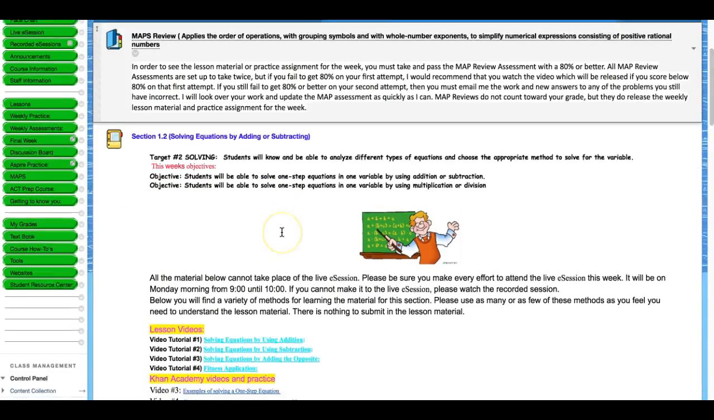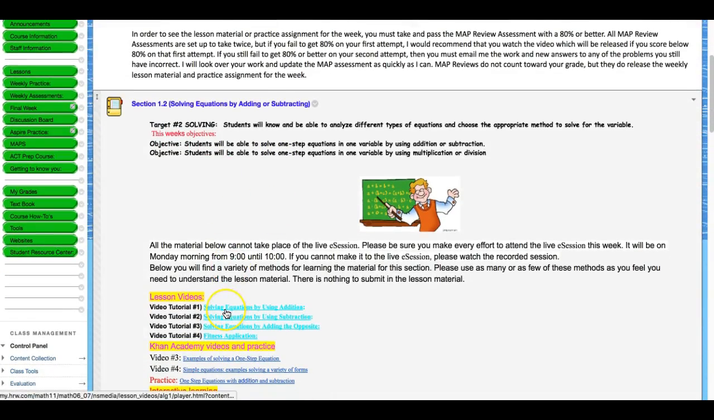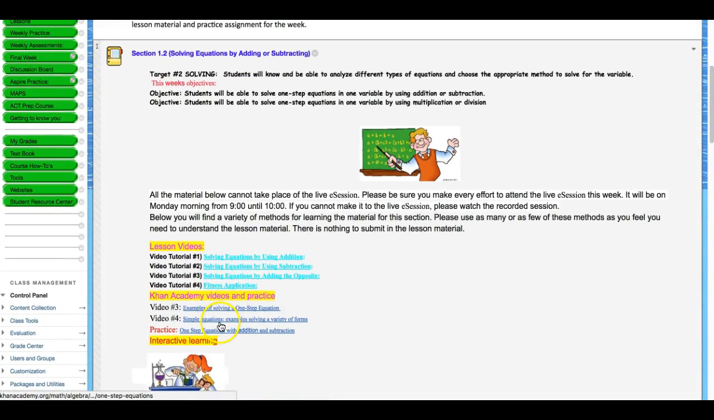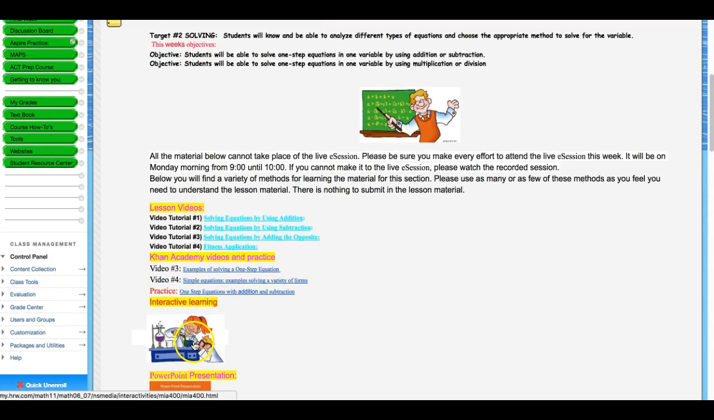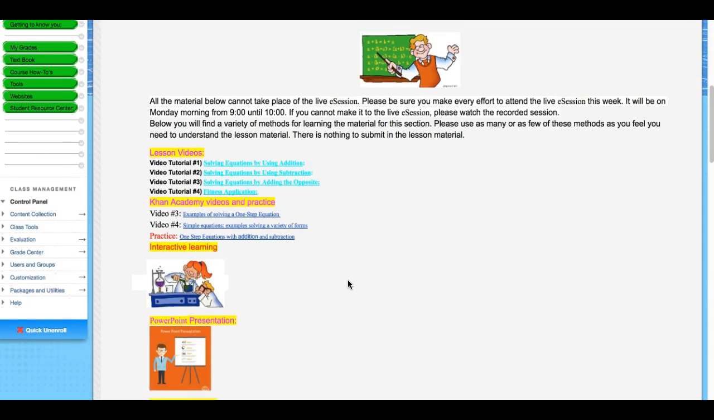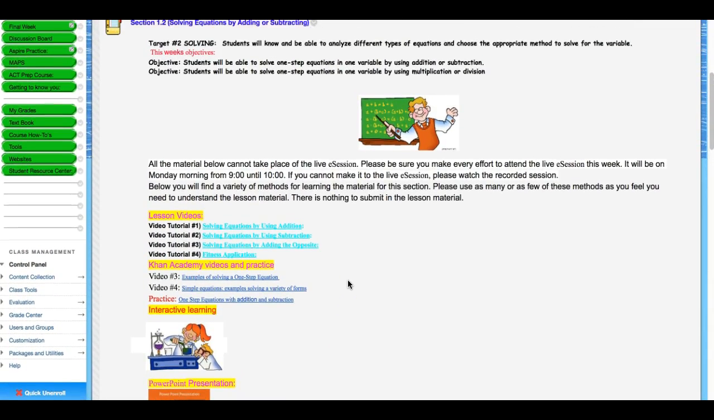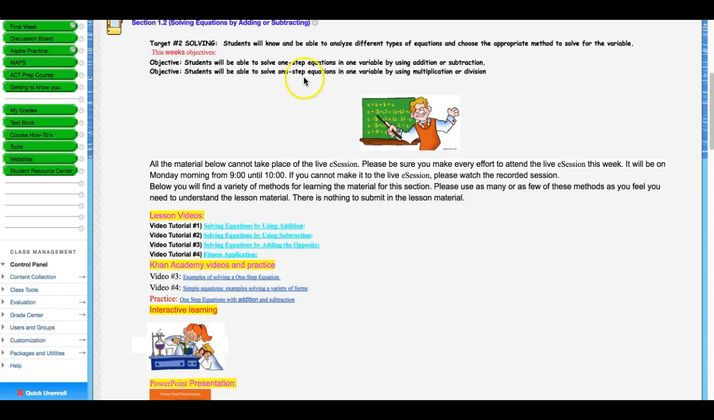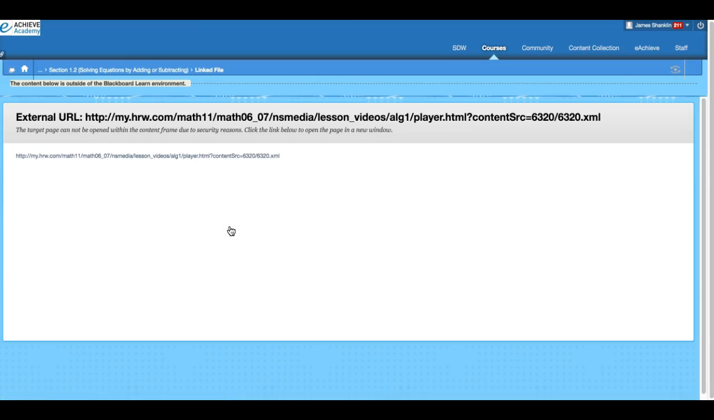And then down here is the lesson material. We've got videos, we've got Khan Academy videos, interactive learning, PowerPoints, interactive practice. Now, some of you, you're not going to need all of these. The first week is just one-step equations. If you know how to do them already, that's great. But if you need some help, you just click on the link and it will take you to a video.